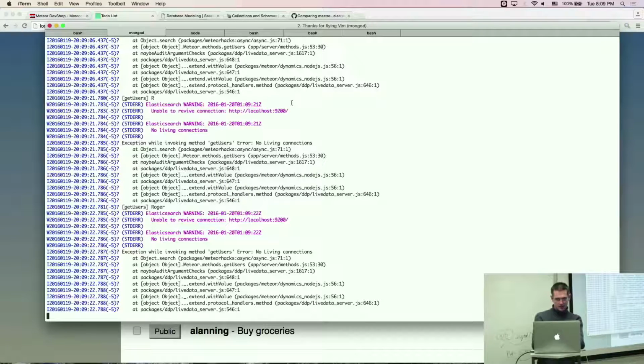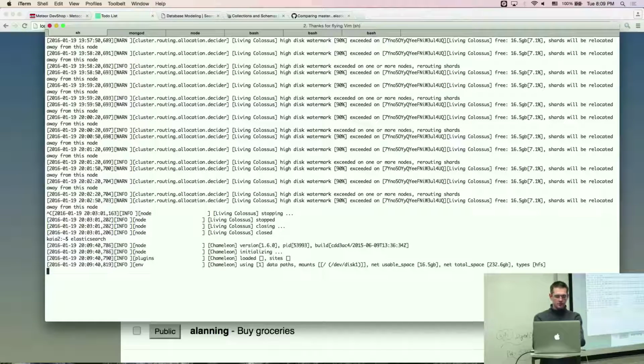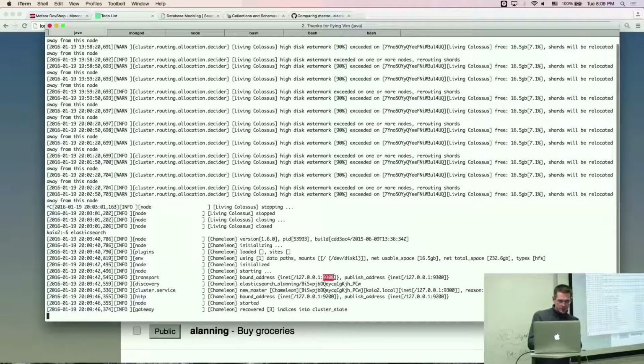Turn on ElasticSearch. Oh, thank you. This is what it says when you turn off ElasticSearch. No living connections. But the cool thing is, the rest of our app didn't die and blow up on us. So here's what Alim was talking about earlier. First it binds to 9300 and 9200. These are just the defaults. Of course, you can change it.